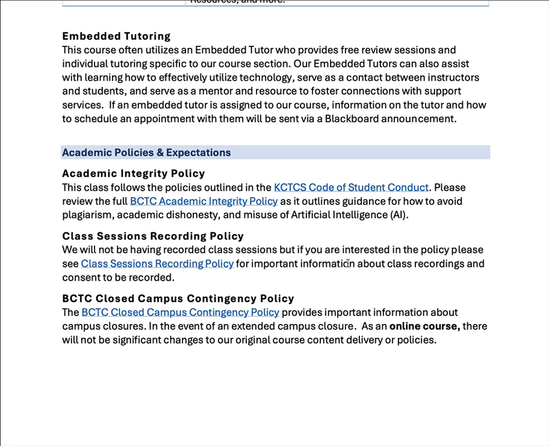The next section deals with academic policies and expectations. The first is on academic integrity. So there is to be no plagiarism, no academic dishonesty, or misuse of artificial intelligence in the class. Doing that can result in an E in the course.